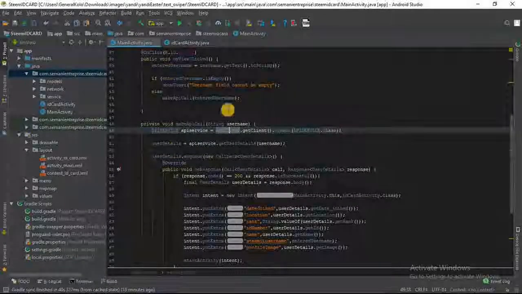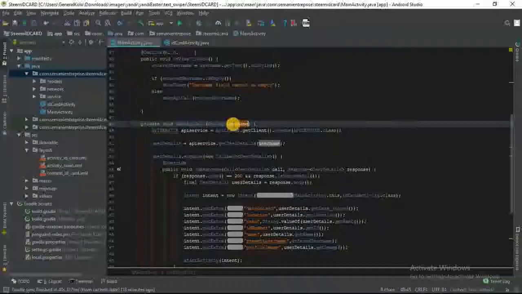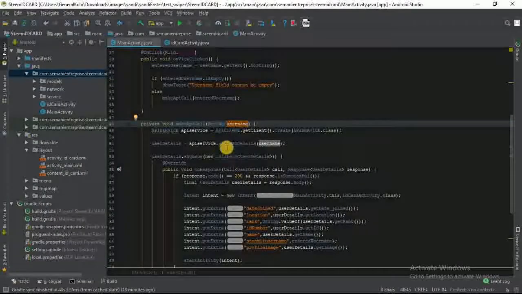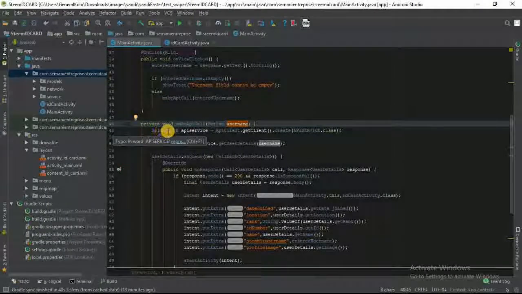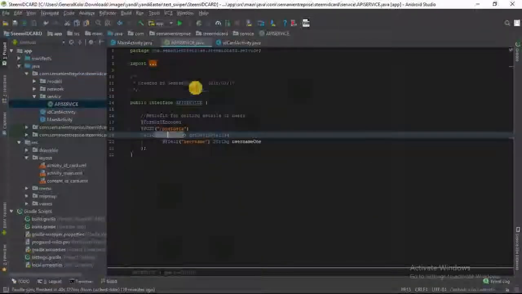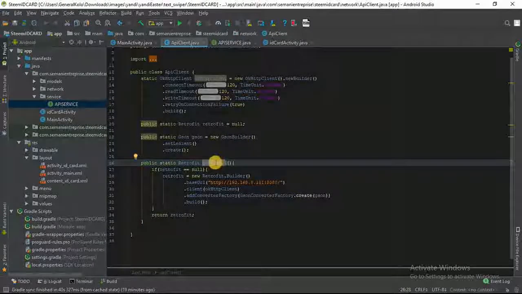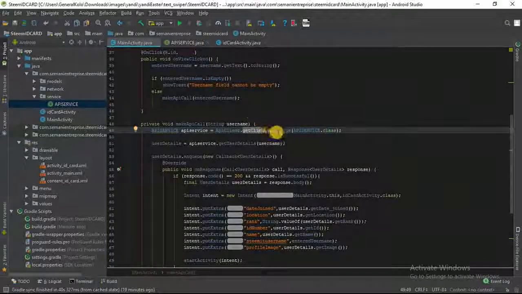All right, in order for us to make the API call, we pass the user as the argument to this method. For the API, we need a service, so we make an object of the API service class, which is this. We're going to use the method getUserDetails. So ApiService service equals ApiClient.getClient. This getClient, I told you, was the most important method in that class. Then .create using the API service class.